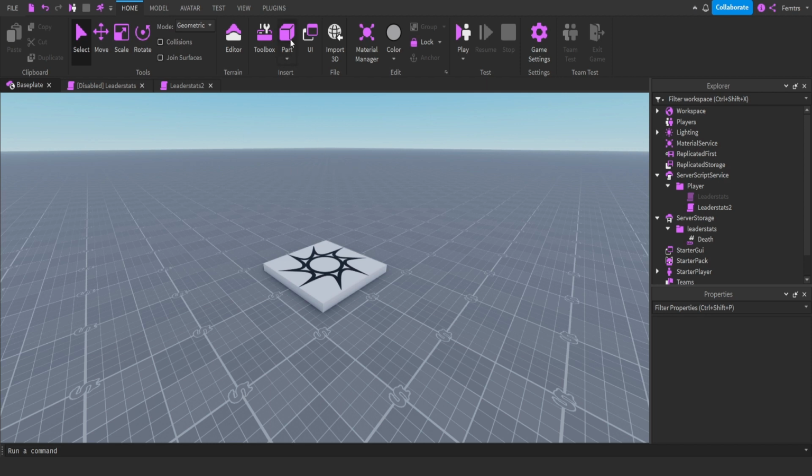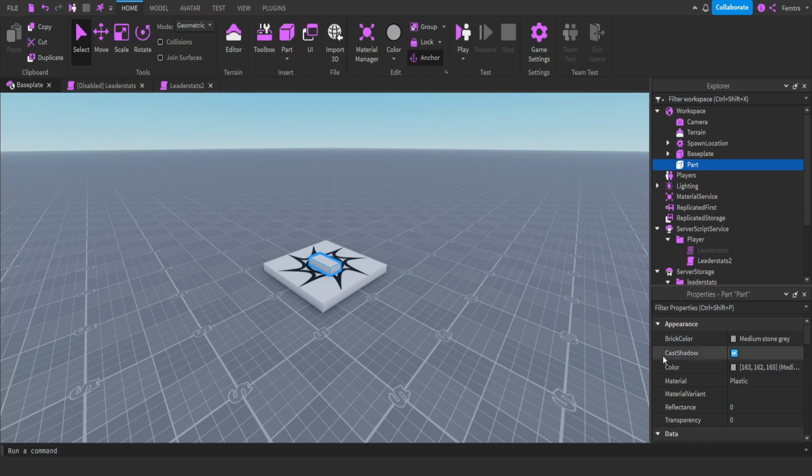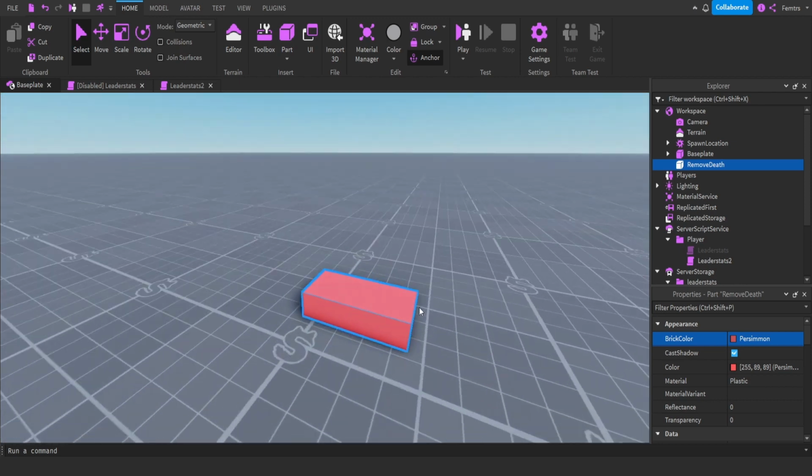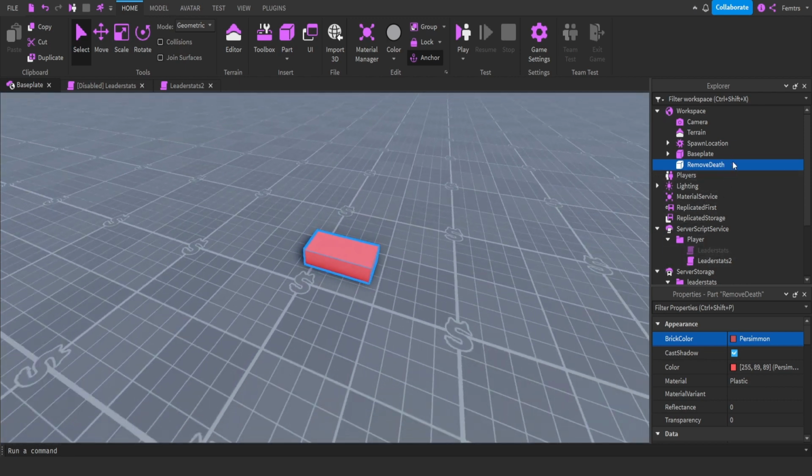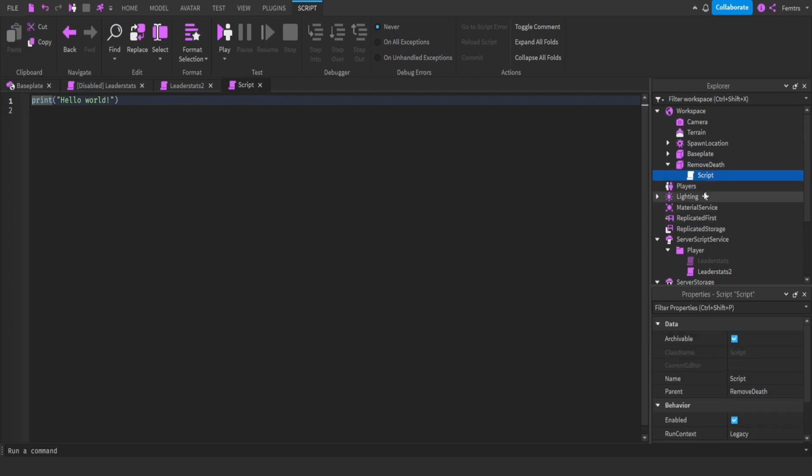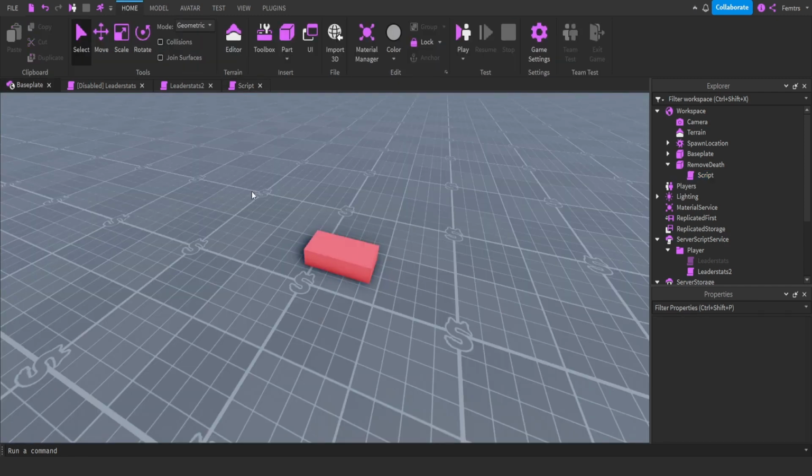So with that, I'm going to create a part. I'm going to anchor this part, and I'm going to name the part RemoveDeath. I'm going to color the part, let's say this color, and I am going to add a script into this part, and I'm going to set its run context, and I'm going to get the player service. And here we are going to remove the death whenever a player touches this part.